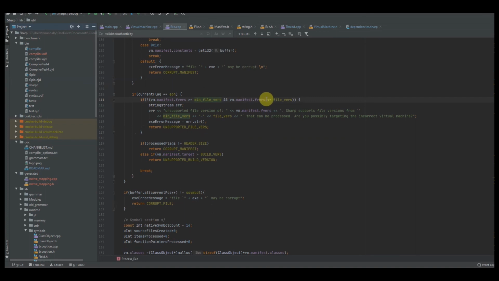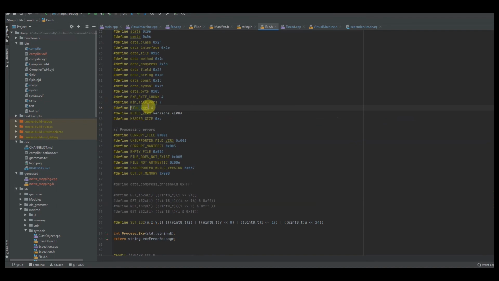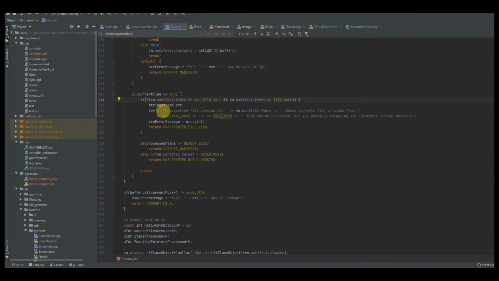We also check that the file version is less than or equal to the maximum file version. So I have what's called a minimum file version and a maximum file version, and both of these values, I think, are just 4. Yeah. So I have both of those, and then I check and report unsupported file version. Sharp supports file versions from minimum dash maximum that can be processed. Are you possibly targeting an incorrect virtual machine? So this is where it gets into virtual machine targeting.